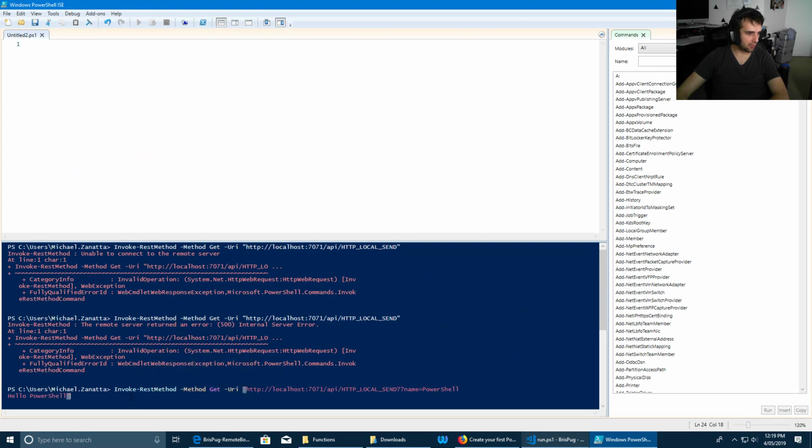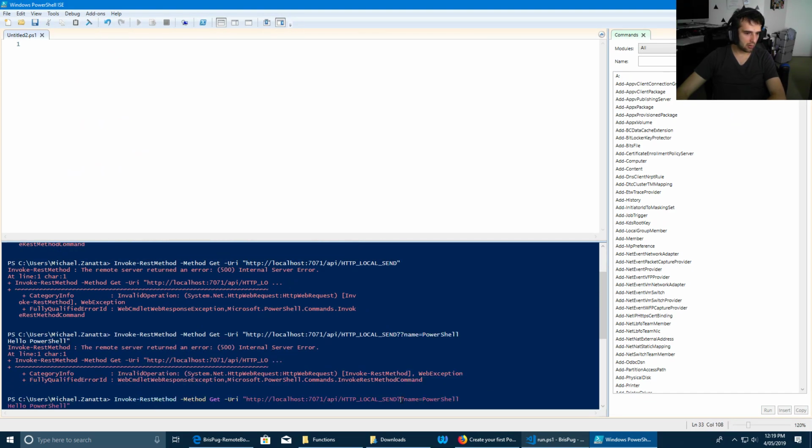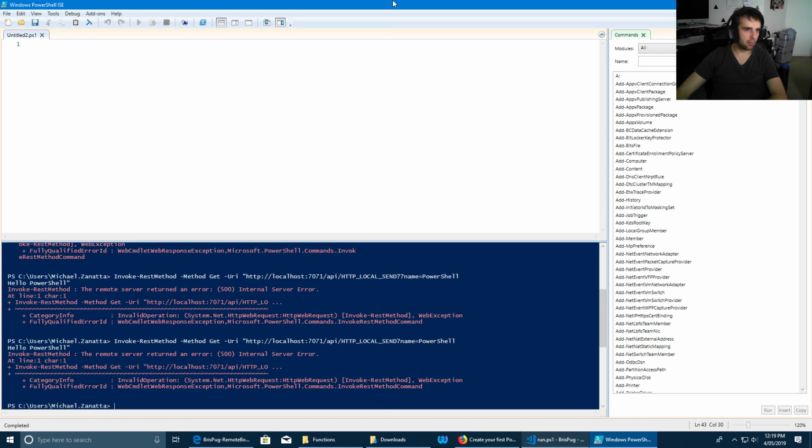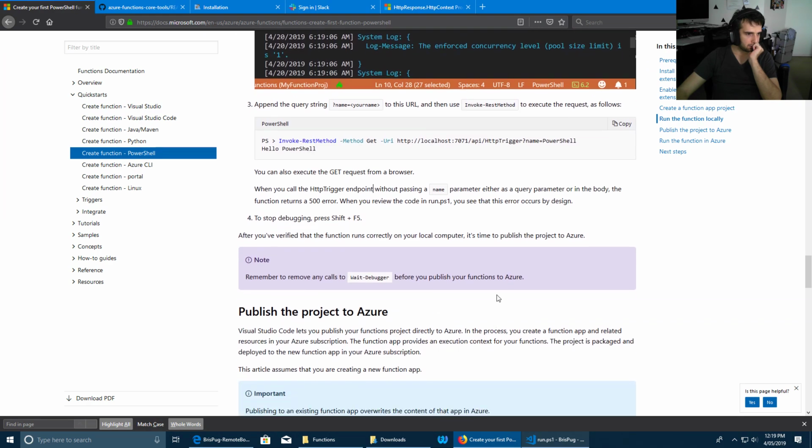I think it's going to give us a 500. Yeah. Oh wait, it's a double. Go to that. Yeah, it's a double. It's a 500. Stop debugging. When you call the HTTP trigger endpoint without passing a name parameter or a query parameter in the body, the function returns a 500. Well, we're getting a 500 internal error. You see, this error occurs by design.